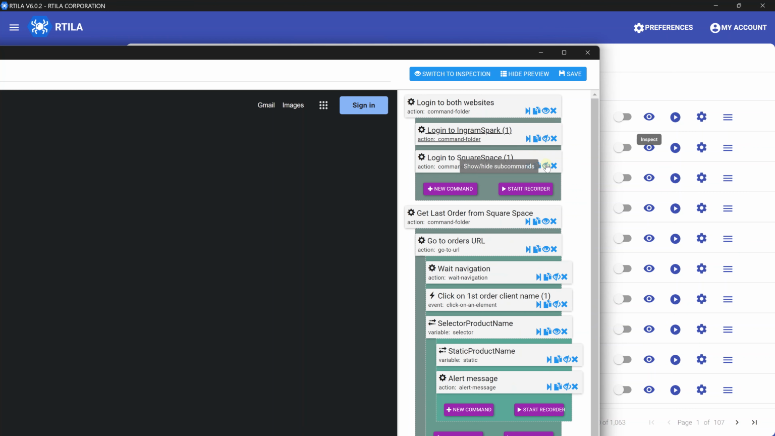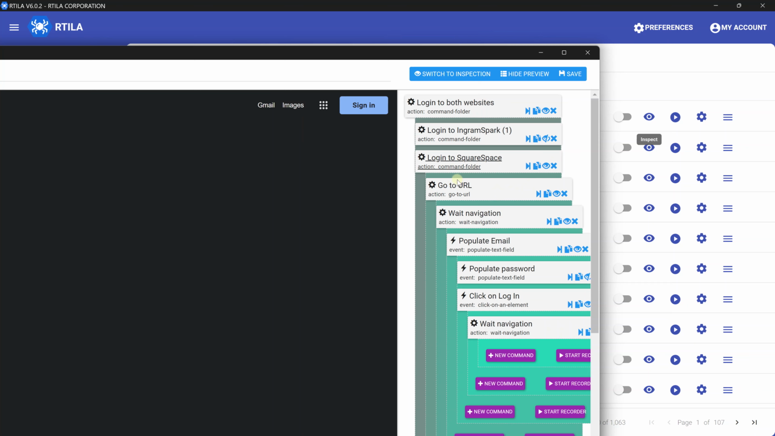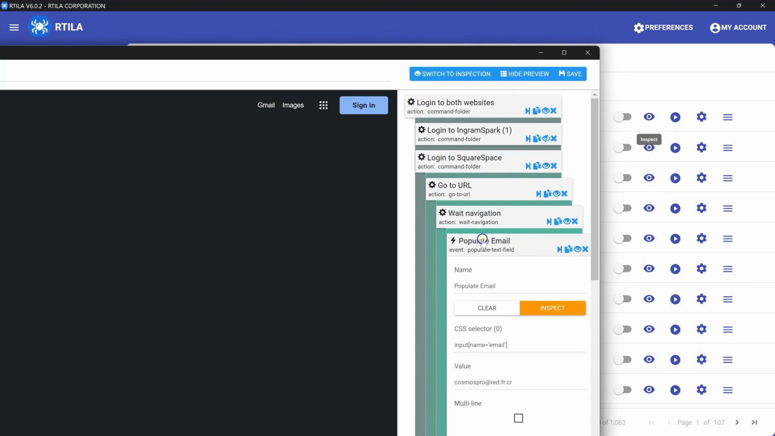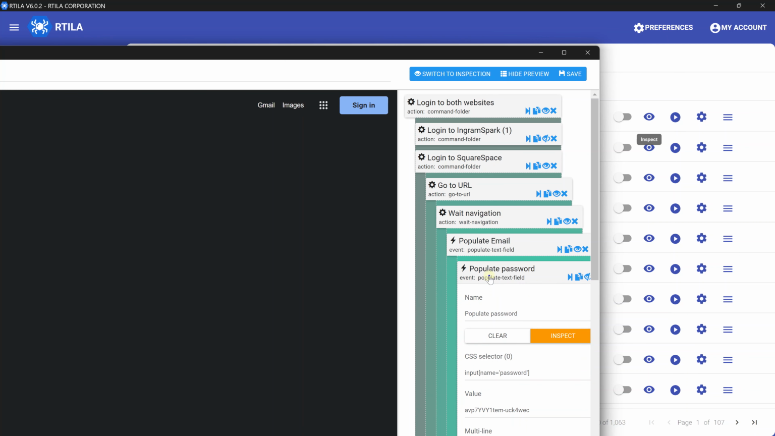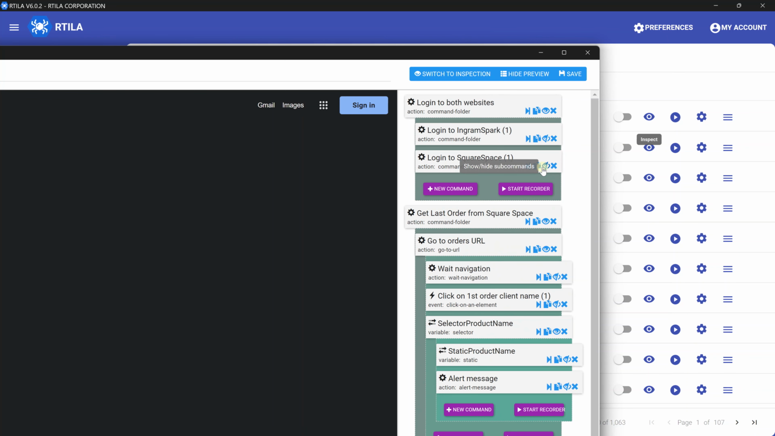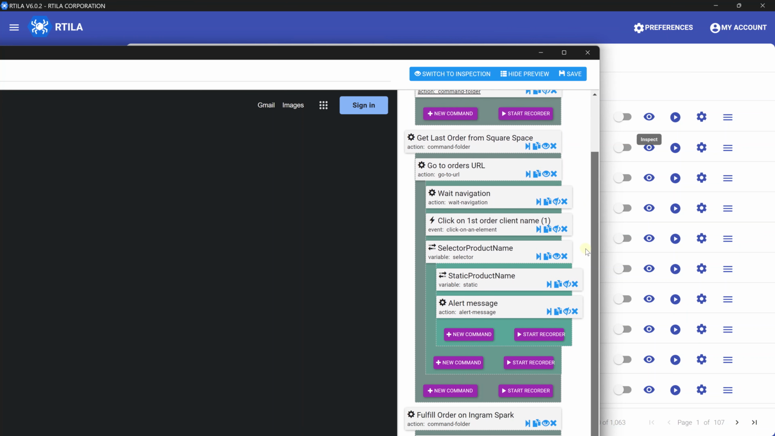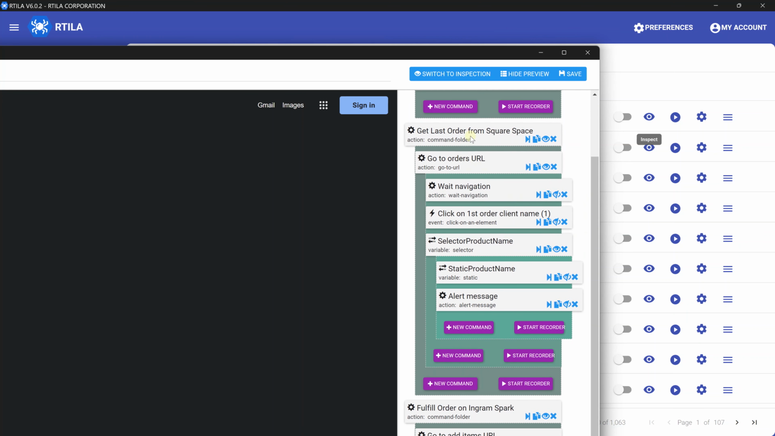And then you uncollapse the login to SquareSpace. You do the same. You replace your email right here and your password right here. So this essentially takes care of the login for both websites. Once we finish the login, we go into the last order page from SquareSpace. We go to the orders URL. We open up the first order.